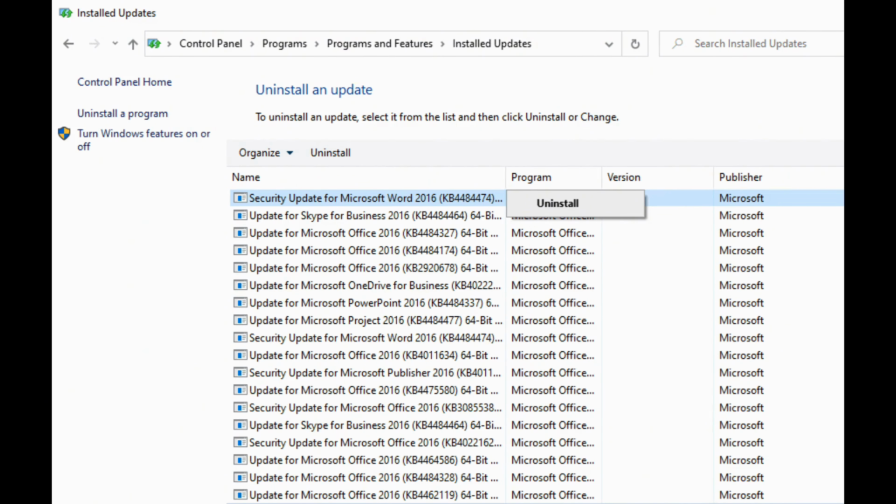So go to the Start, select Settings and go to Update and Security. There choose the Windows Update option. In Windows Update, you will see the option of View Update History. Simply select the recent update and click on Uninstall.